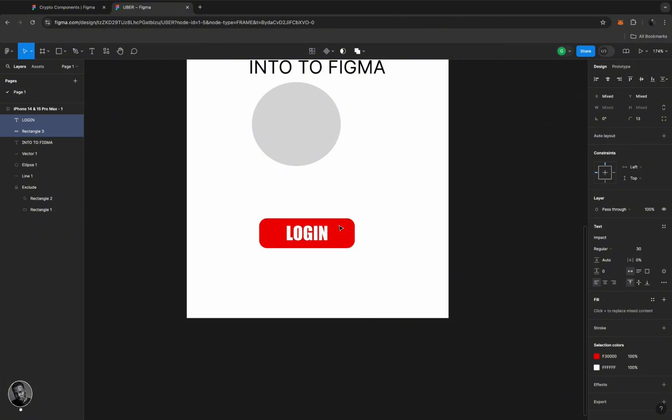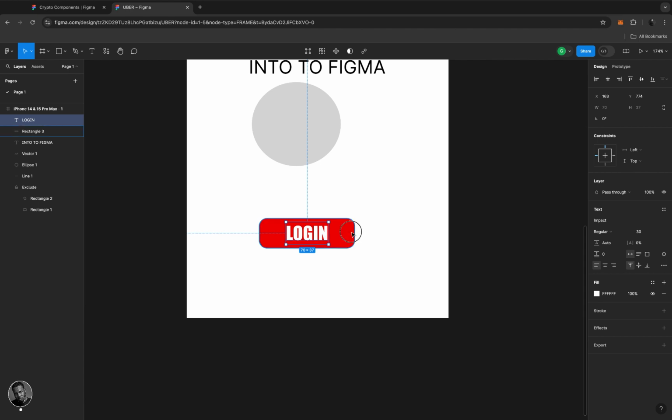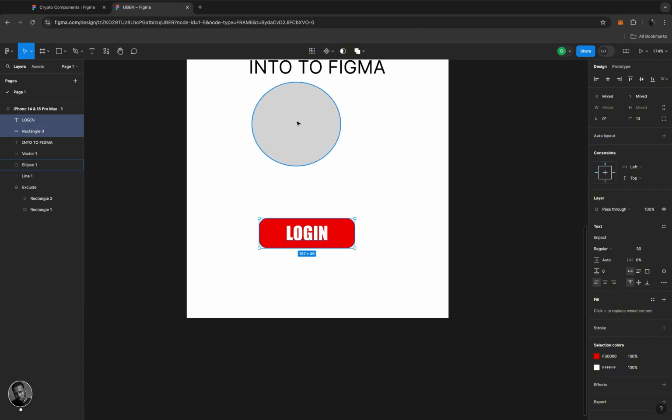So how do you select more than one object? Tap on that object, hold down your shift and select the other object. Let's say I want to select this one too. I'll hold down my shift and left click, and select them together.